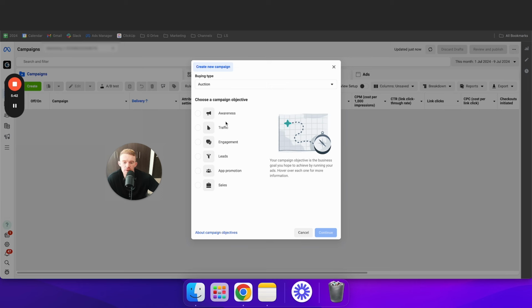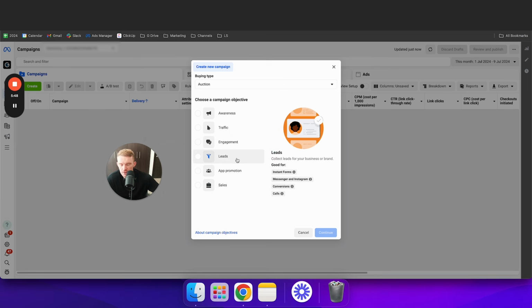Now, I mentioned there are multiple different options as an objective or a goal, but the two main ones are going to be leads and sales. Let's just say, for example, I'm going to generate leads for my high ticket coaching program. So I'm going to click leads. Obviously, if you're doing sales, then click sales. The rest of the stuff you really don't want to worry about. I'd leave everything else the same.